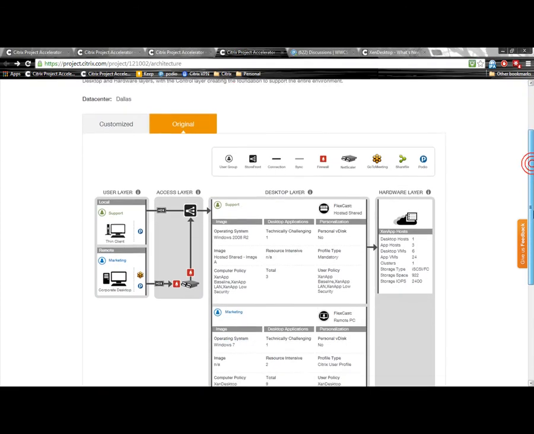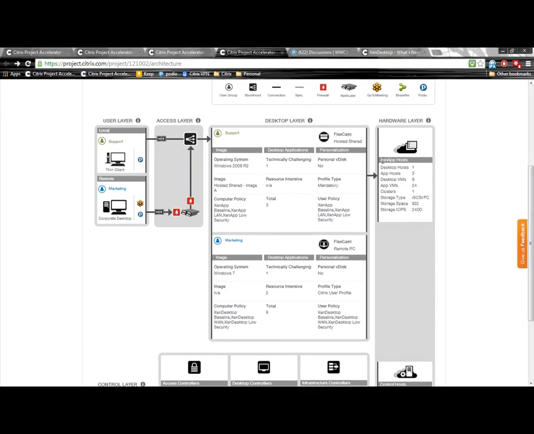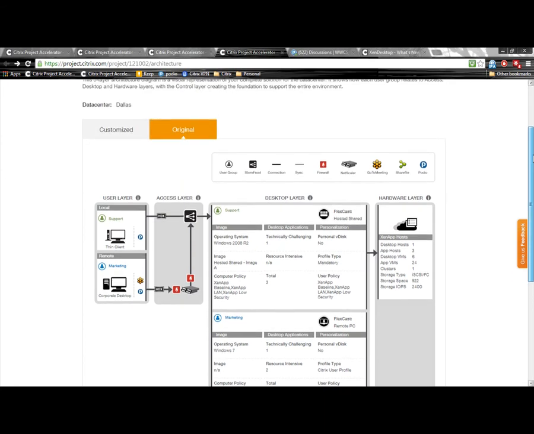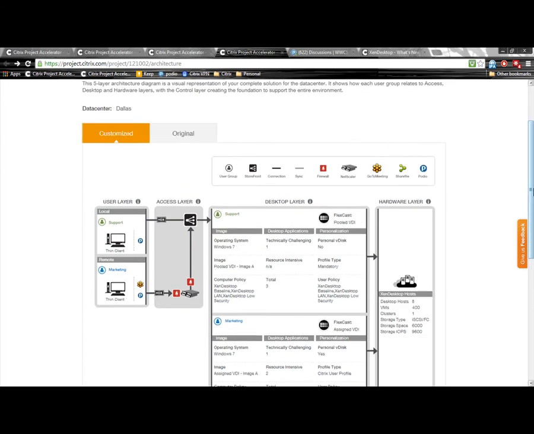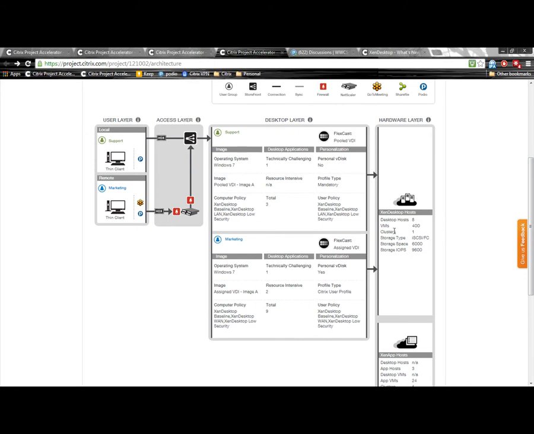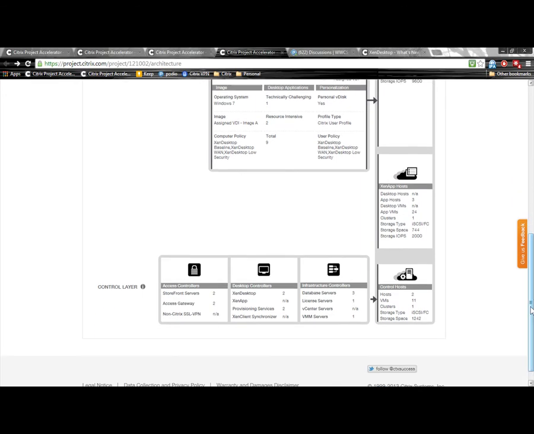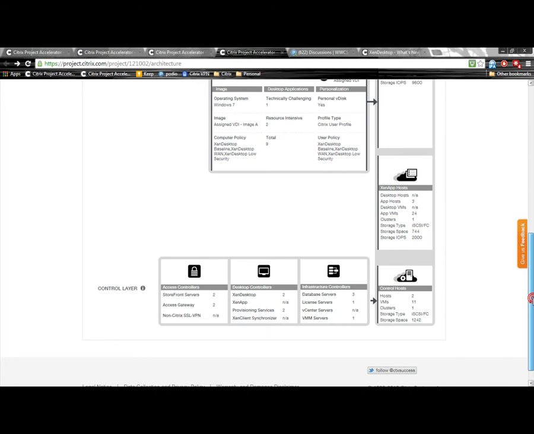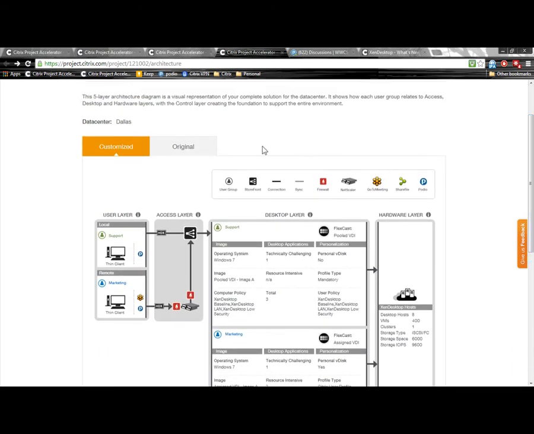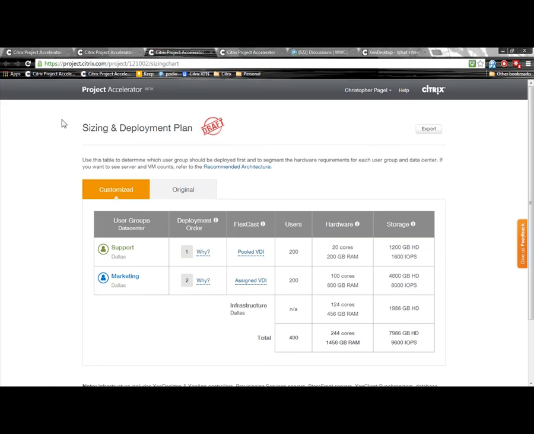Now let's take a look at architecture. Again, originally we had hosted, shared, and remote PC, so on the back end at the hardware layer, we only needed XenApp hosts. Now, however, we're going to customize this. Remember, we added assigned VDI, but of course, we're going to expect we need some Zen desktop. We're going to need 8 desktop hosts, 400 VMs. When we scroll down to the bottom here, we can now see we've got some Zen desktop controllers. Oh, hey, this is quite clear here. We're seeing a lot of good information here. And again, you can toggle back and forth. If I were to go back to customize my design and make a couple of the changes, I could come back to this window and see the impact of those changes here or on the sizing plan.